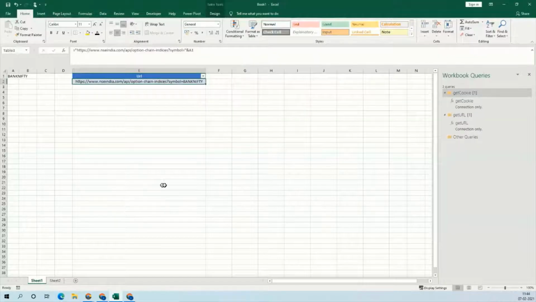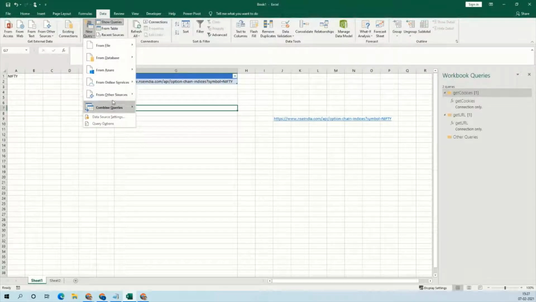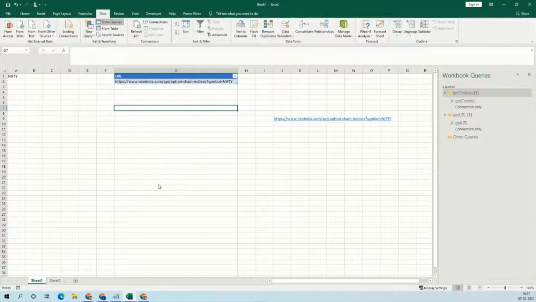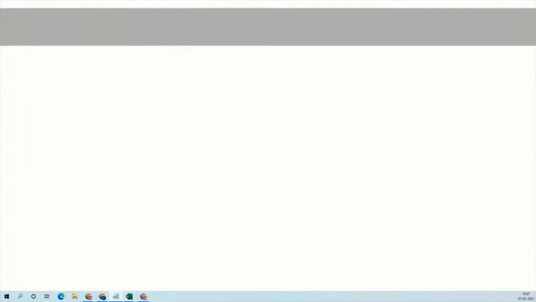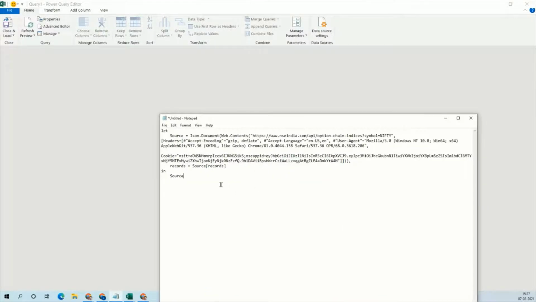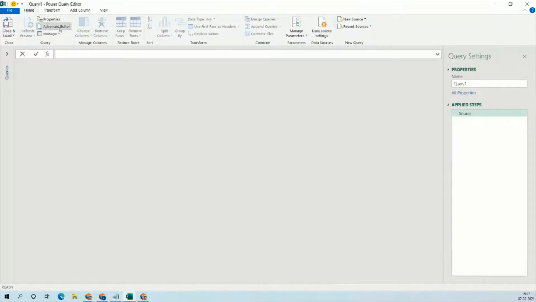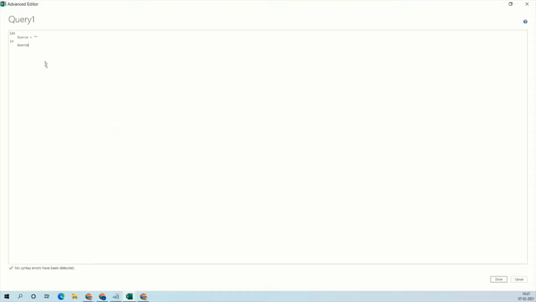Like the way we have done for cookie, similarly we have to do it for URL. You can create a function using the same process. Once that is created, go to the data tab again, and then say new query from sources, and then say blank query. Then you just copy this code. I'll put this code in the description. Just copy the entire code and then say advanced editor and paste it inside this one.